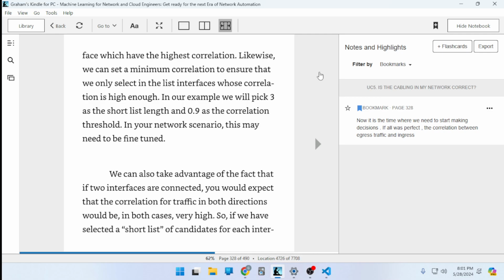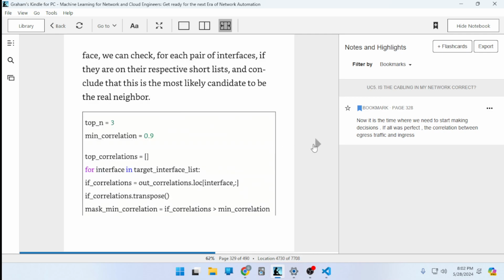In our example, we will pick 3 as the shortlist length and 0.9 as the correlation threshold. In your network scenario, this may need to be fine-tuned. We can also take advantage of the fact that if 2 interfaces are connected, you would expect that the correlation for traffic in both directions would be, in both cases, very high. So if we have selected a short list of candidates for each interface, we can check for each pair of interfaces if they are on their respective short lists and conclude that this is the most likely candidate to be the real neighbor.